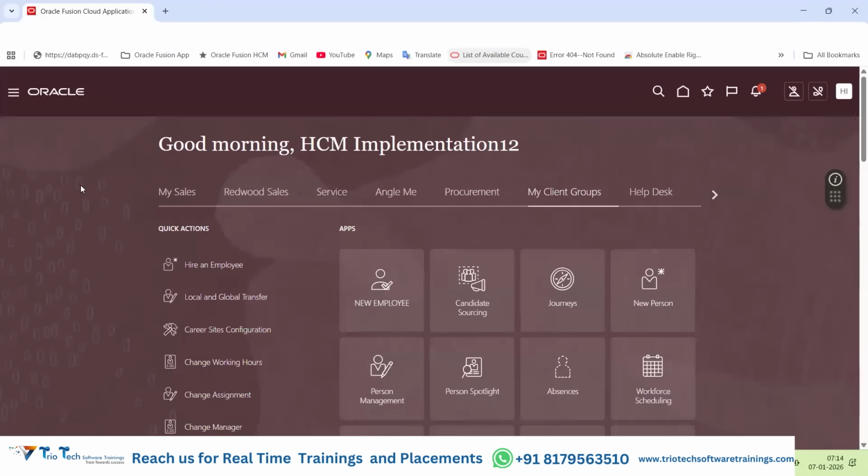Here, if I come to the top left, there are three lines beside the Oracle logo. These three lines, we call the Navigator. If I keep my cursor over there, it shows Navigator.